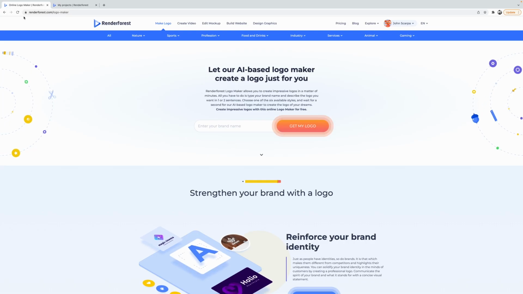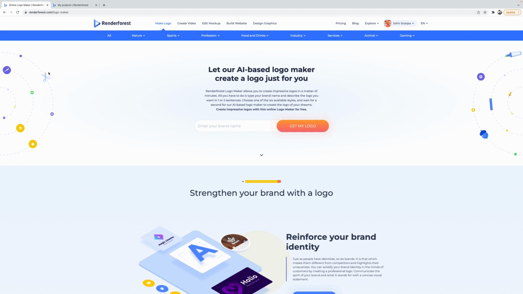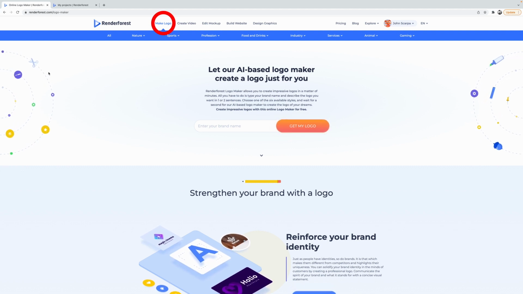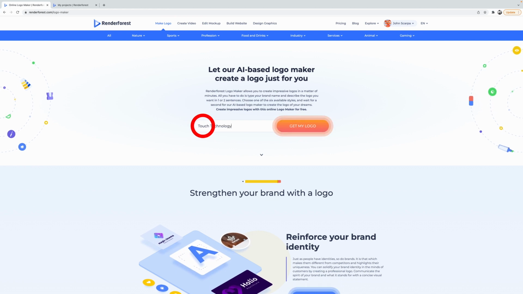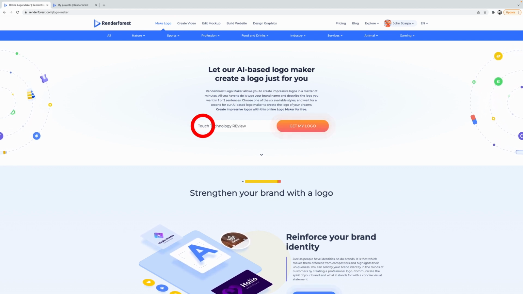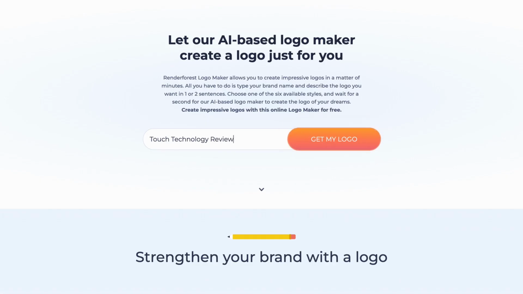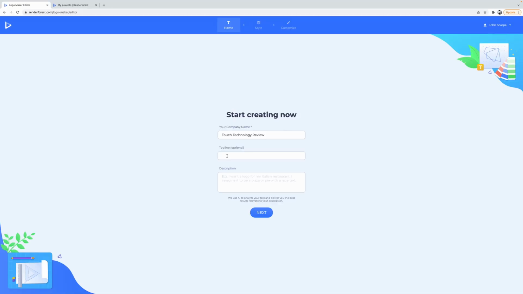The first thing I want to show you is how to create a custom logo. So once you log into the website, we're going to click on the first menu item called Make Logo, and we're going to enter the brand name in the text field in the middle of the screen. So I'm going to enter my company name, which is Touch Technology Review, and then click on the Get My Logo button. Next, we can add a little bit more information, including a tagline.